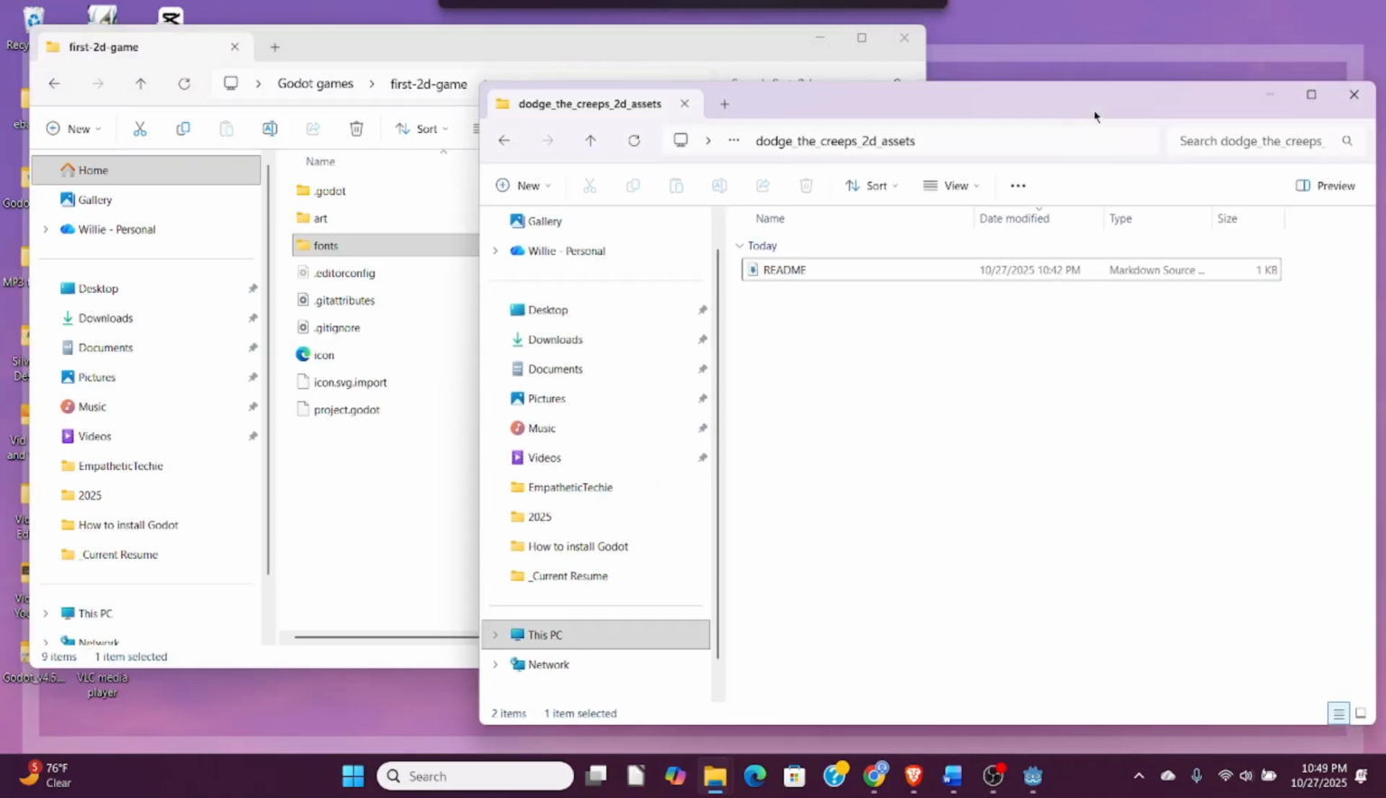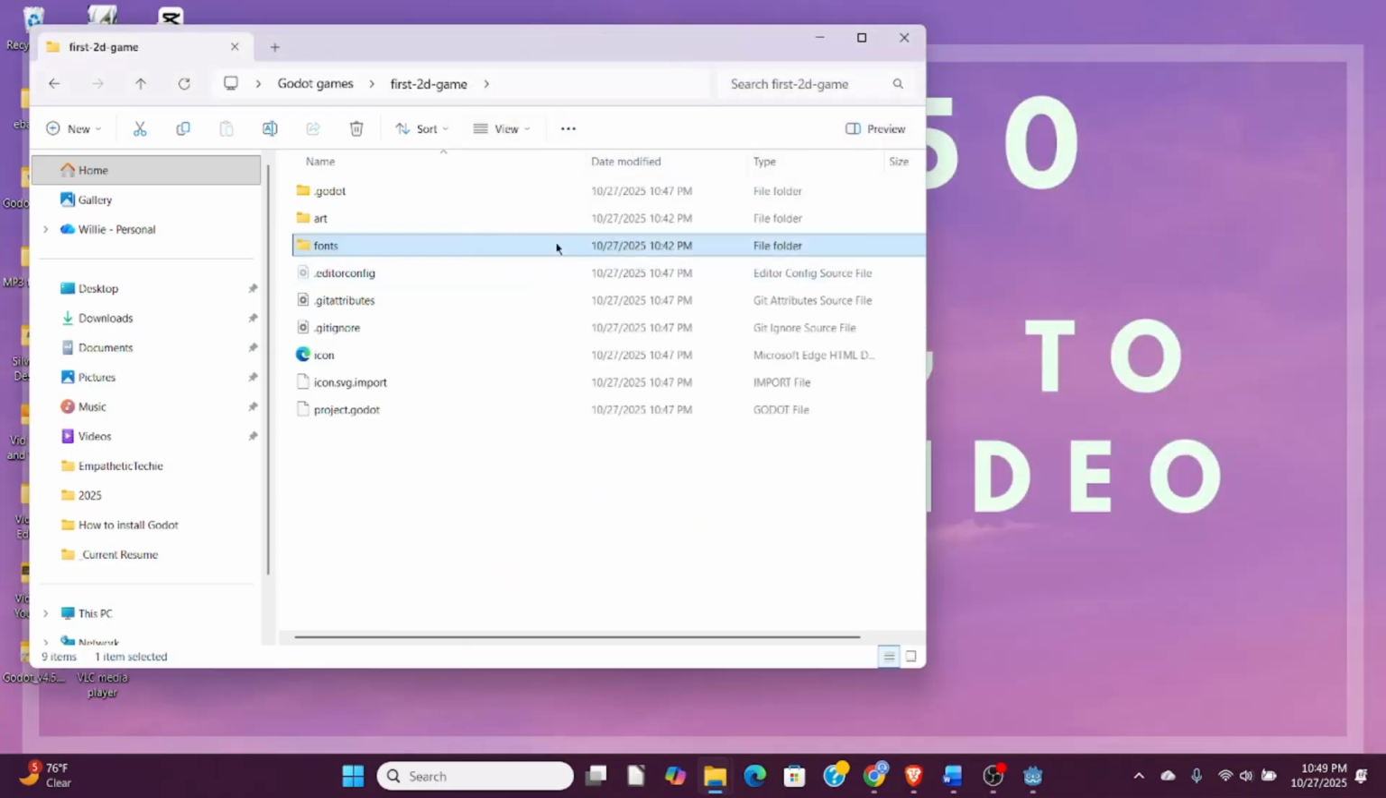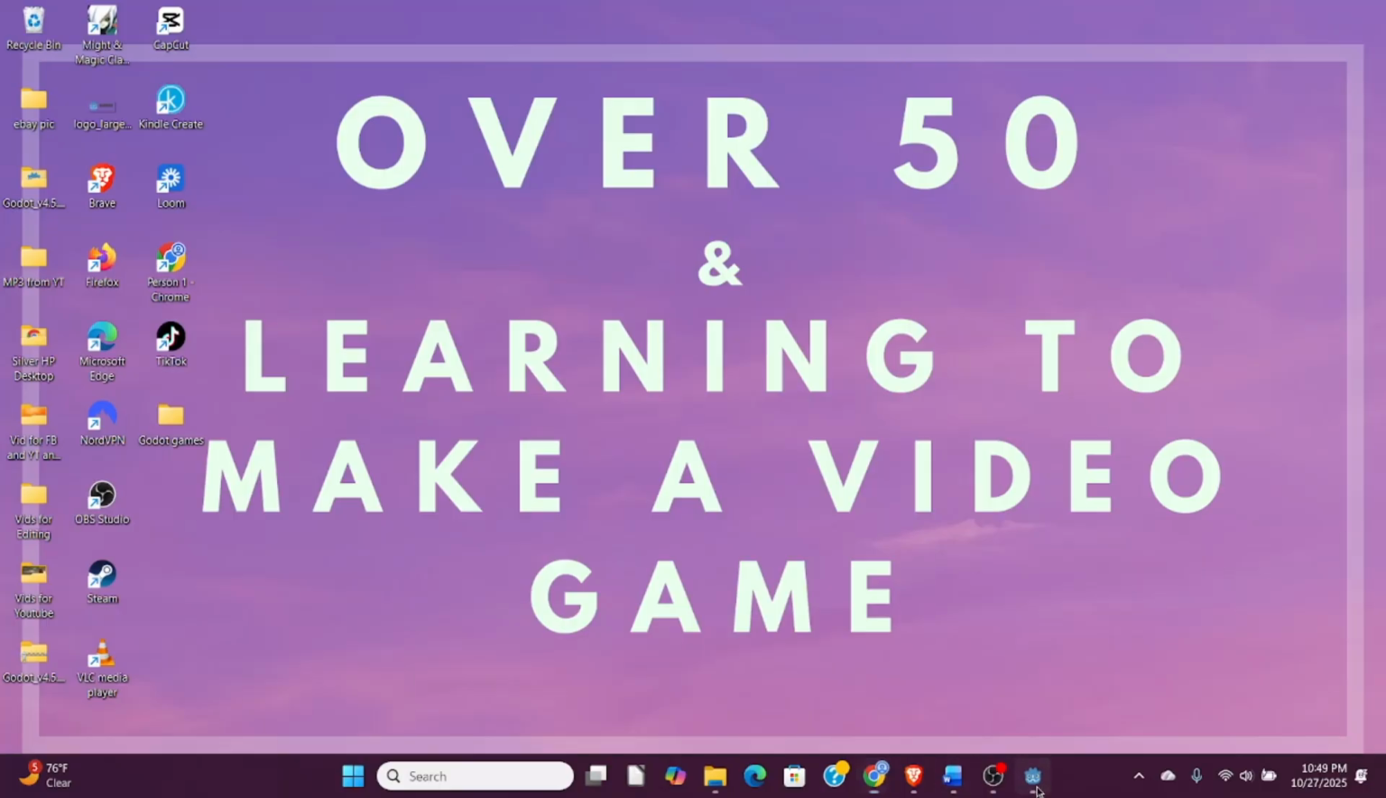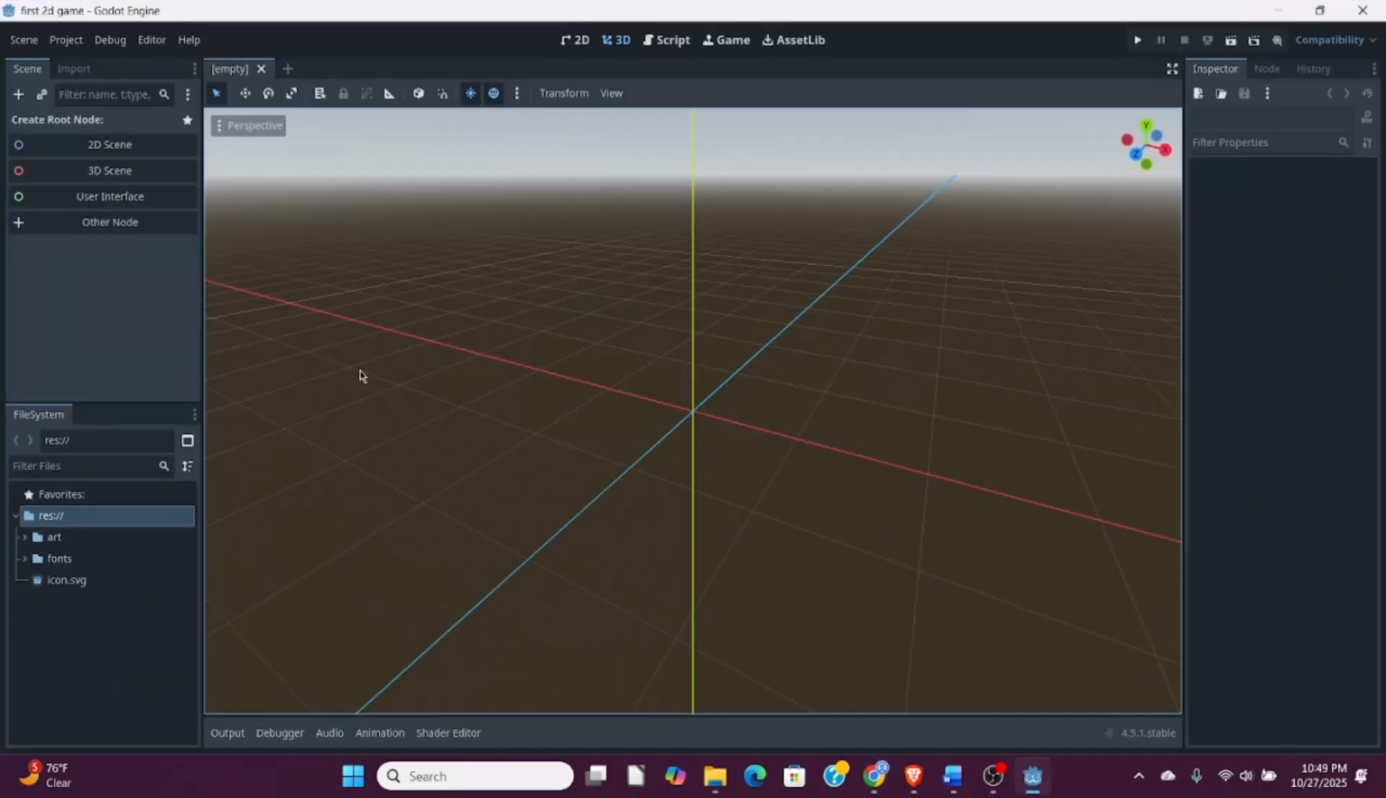All right. So at this point, our assets are set up in our working directory, which in this case is called First 2D Game. Let's go back to Godot and let's get to work and let's start following the documentation from this point forward, okay? So in order to see the 2D view, which is what we're going to be using, I'm going to click on 2D right up here.